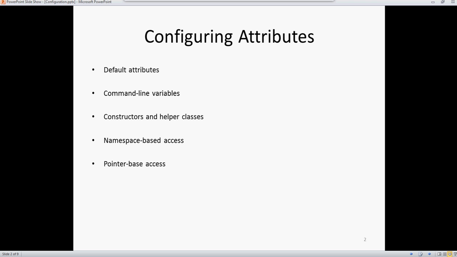Next, we will look at command line variables, which is a really nice way for us to pass the value of attributes through the command line. Next, we will look at constructors and helper classes, and we will see how we could pass attributes using those. And then we'll move on to namespace-based access. And while we do this, you will see how we can use something called the configuration path that will help us to locate objects within our simulation. And finally, we will then look at pointer-based access.